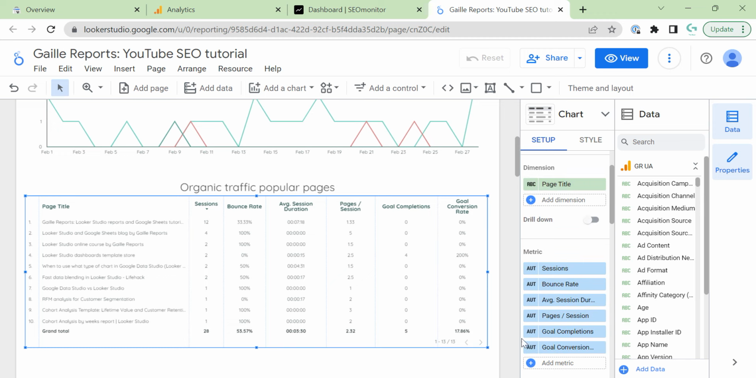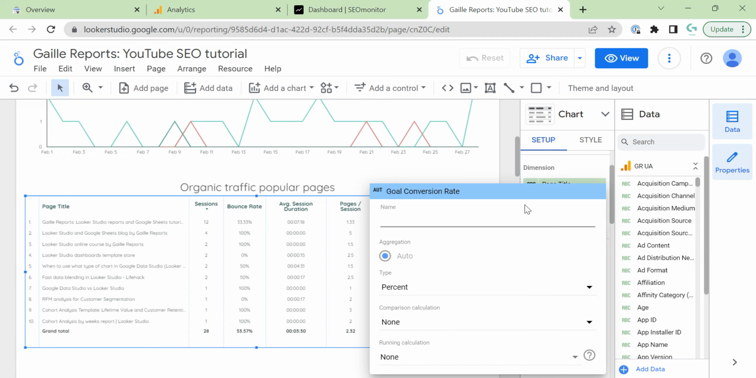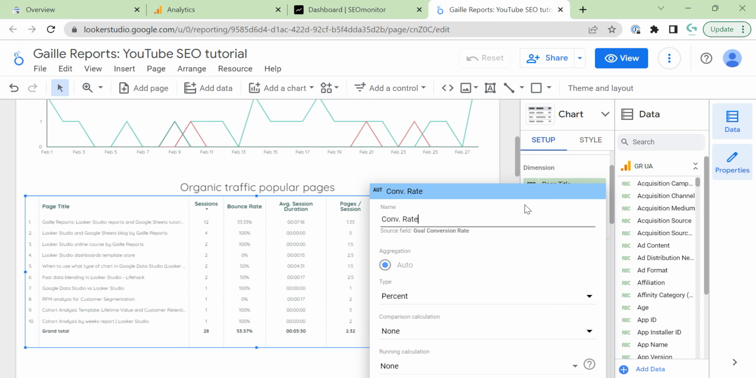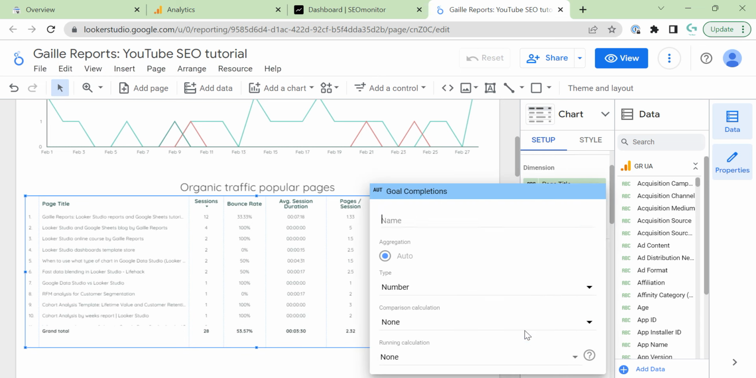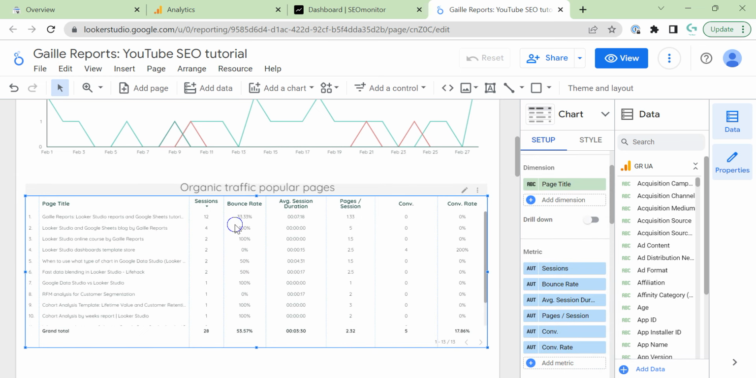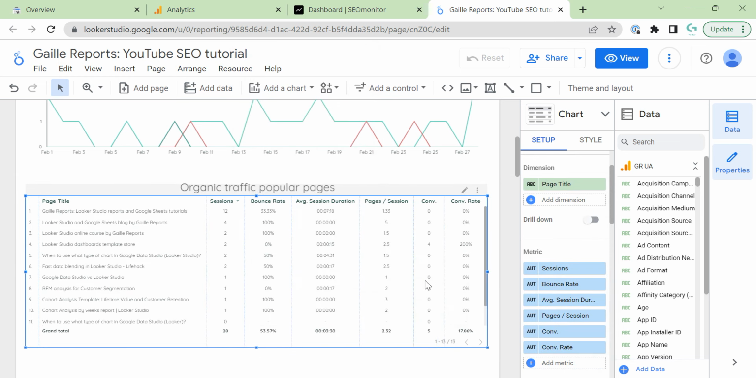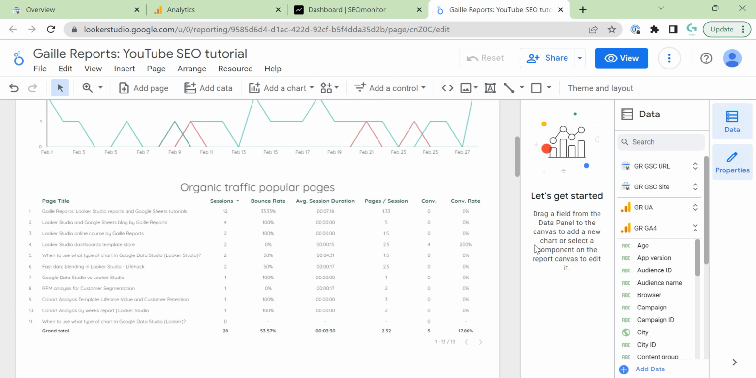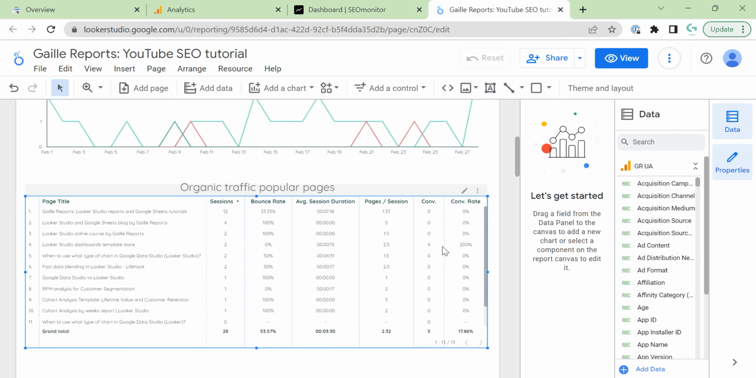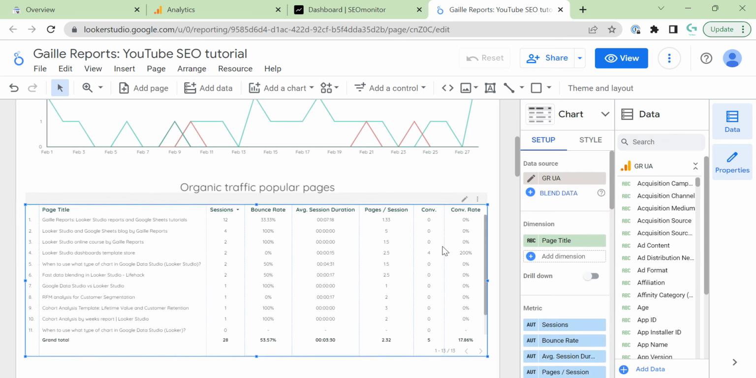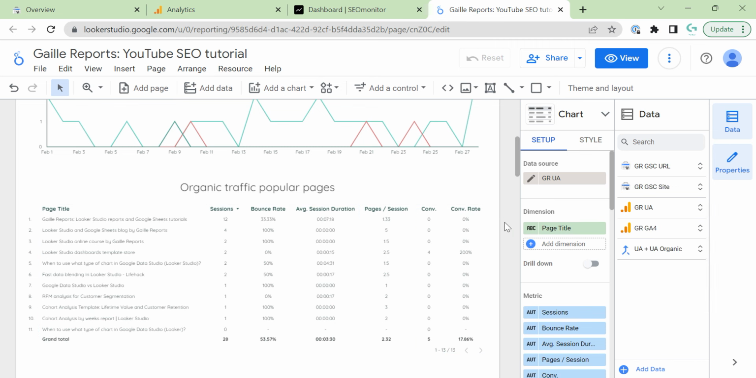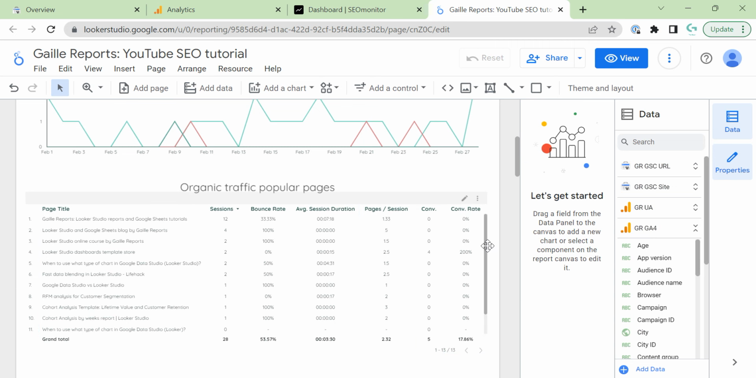I want to change some titles because they're too long. Conversion rate, conversion. Yeah, I like it better right now. So this is my paid analytics for organic traffic, and I already can see which pages work, which page is more popular on my website, where I have more traffic.